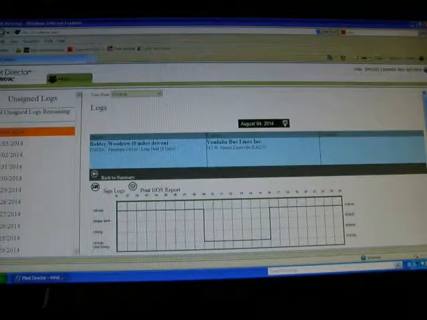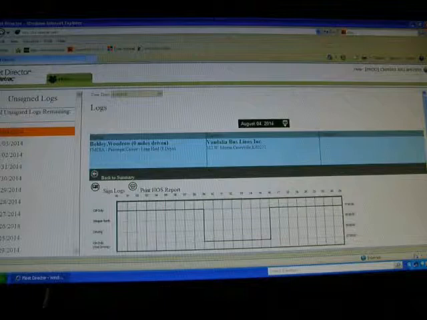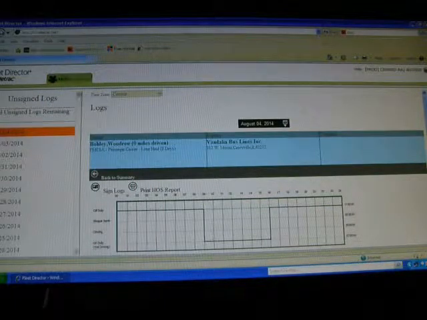If you see something that's not correct with the log, drivers can edit the log, but they have to do it before midnight, or a supervisor will have to make the adjustment for them. So if it's before midnight and you need to make an adjustment on your log, you can do so.